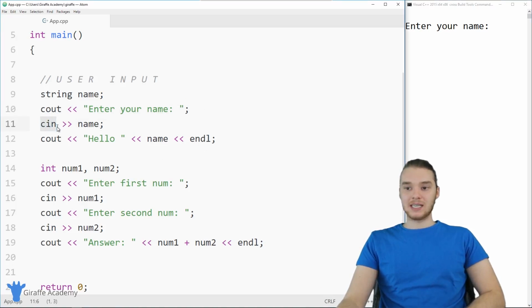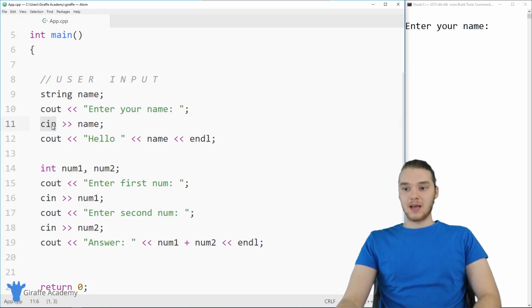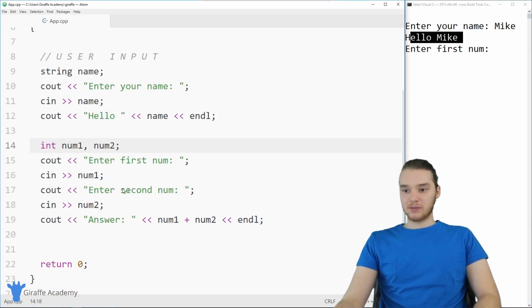Then I can use this cin function. What this is going to do is allow the user to input information. It'll pause the execution of the program and wait for the user to enter something. And I can store whatever they entered inside of this name variable. So here I'm just passing that string name. And then over here, I can just cout hello name. So if I was to enter my name, Mike, now when I hit enter, it says hello, Mike.